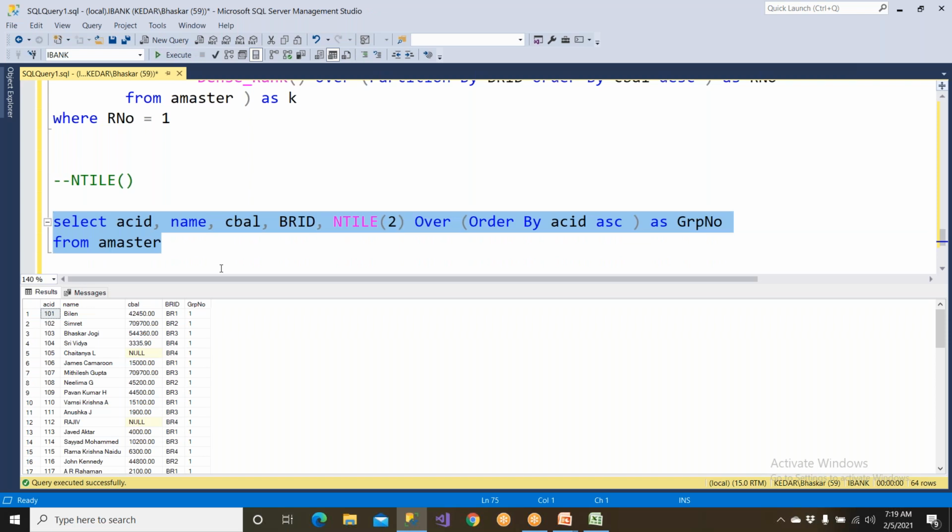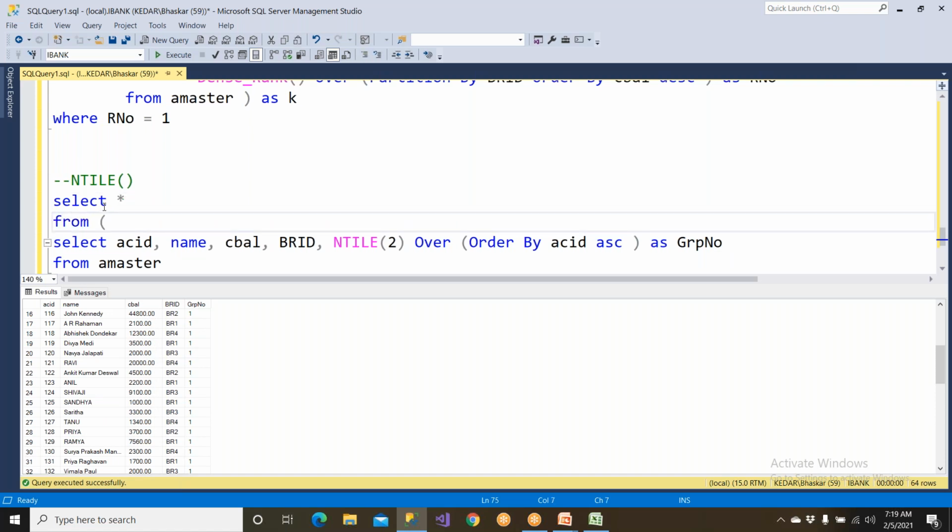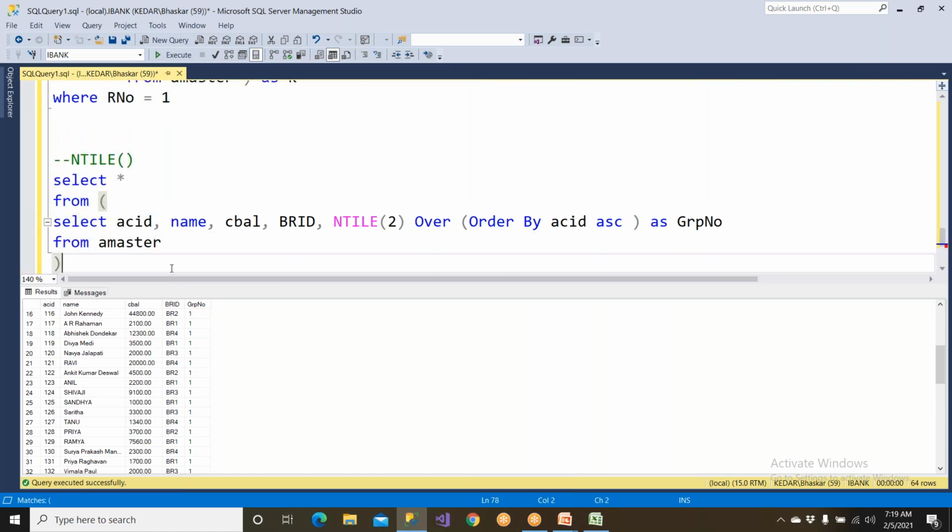Clear? So two parts, group number 1 and group number 2. So I wanted to take group number 1. Half of the data you take from the table, send it to India. So how do you do that? Half of the data you should take.